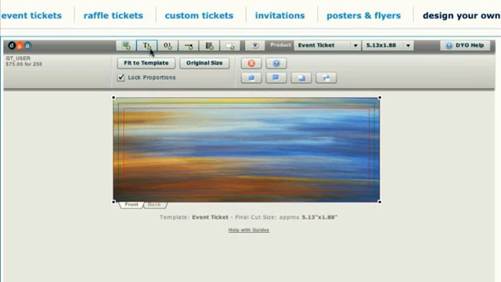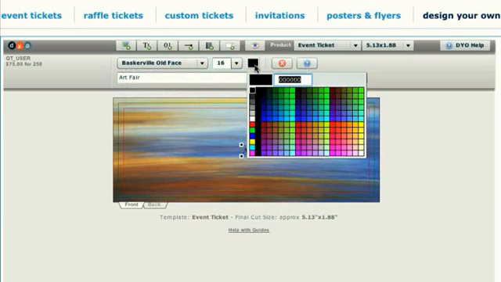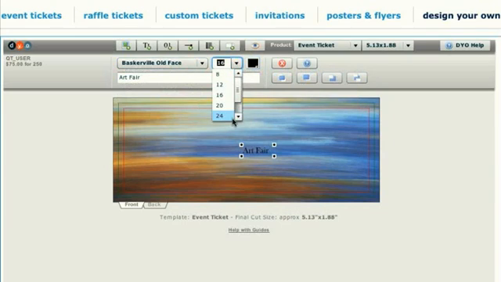Now that we have our image, let's add some text. You may add as many text elements as you need. For now, let's add a title for our event. You can change the font, size, and the color. Position your text using the arrow keys on your keyboard or in small increments with your mouse.